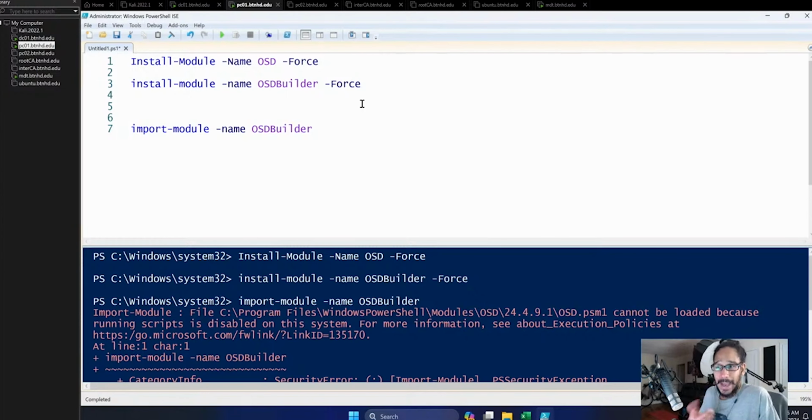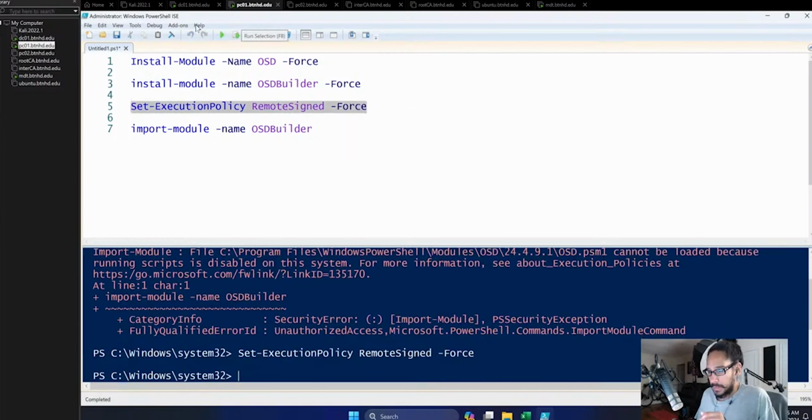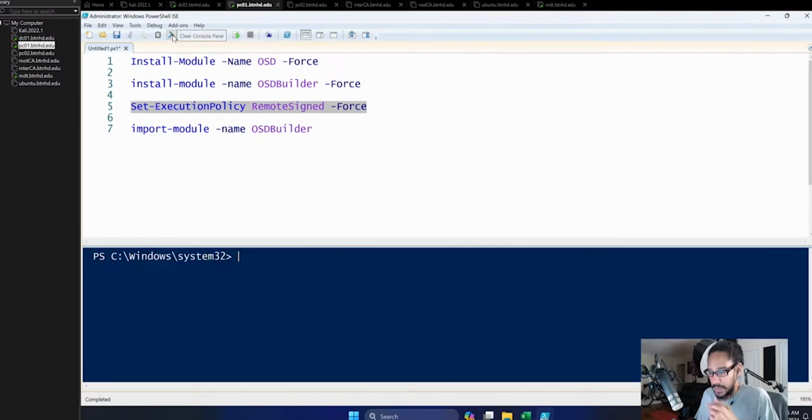On line 5, let's set the execution policy. So we're going to use Set-ExecutionPolicy, and it is going to be RemoteSigned, and let's do a -Force. Let's run line 5. We're done. Let's clean downstairs. Awesome. Let's run line 7 to import the OSDBuilder into our session.